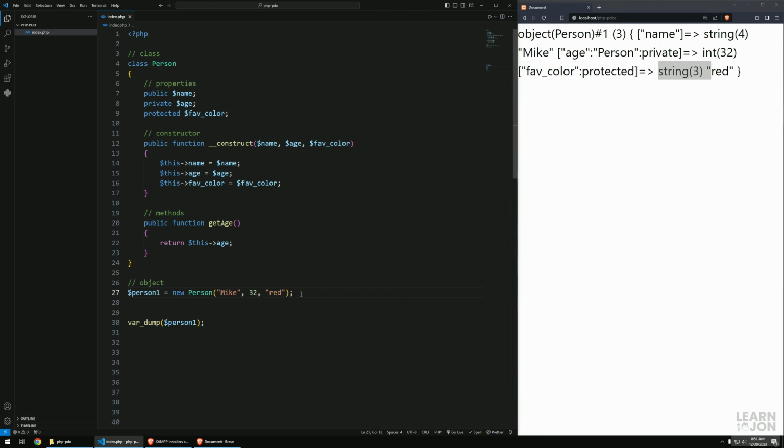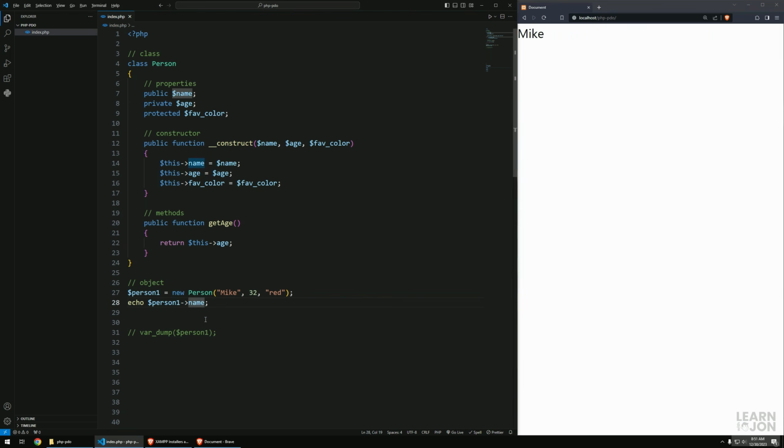And of course, we could still grab functions or properties that are accessible outside of a class. So we can grab the name by saying person1 name, and let's again comment this out. So we would get Mike, of course. And we can also use the getAge, and we get 32. So this is our constructor function in PHP.